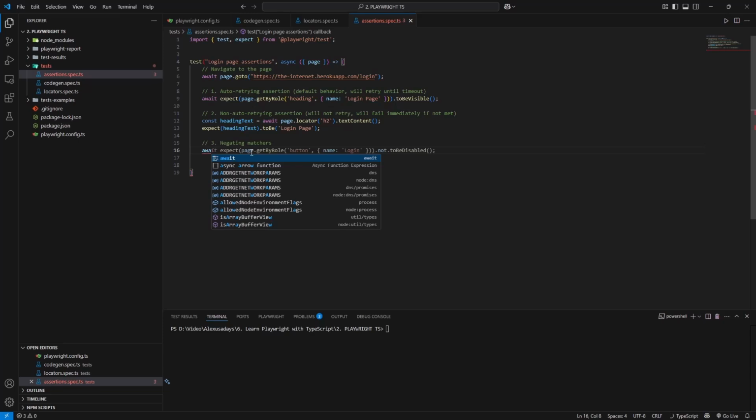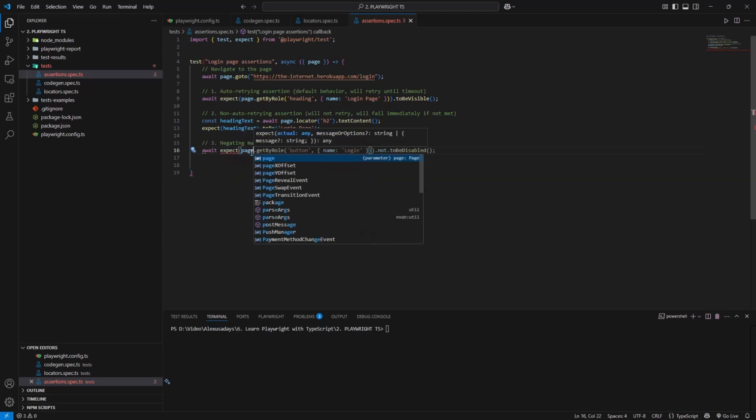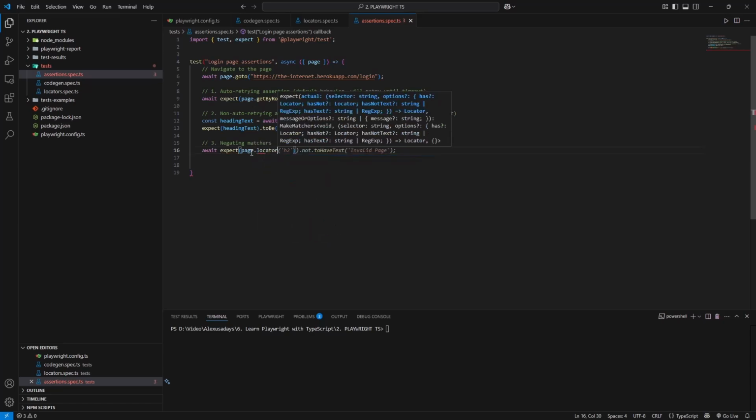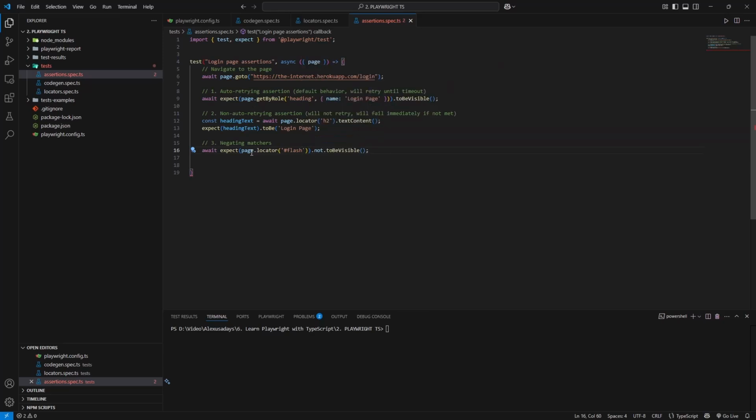I can say await, and we will use an auto-retry assertion here. So await expect page.locator, and that will be ID flash. So we're using the CSS locator here, not to be visible. We just added .not before the matcher, before the method that is doing the actual verification, and that's it. That's all you have to do.